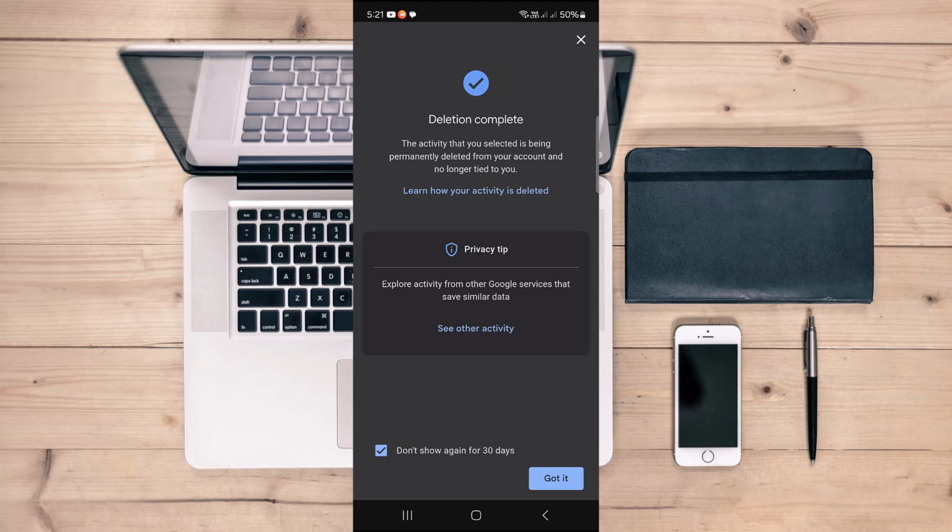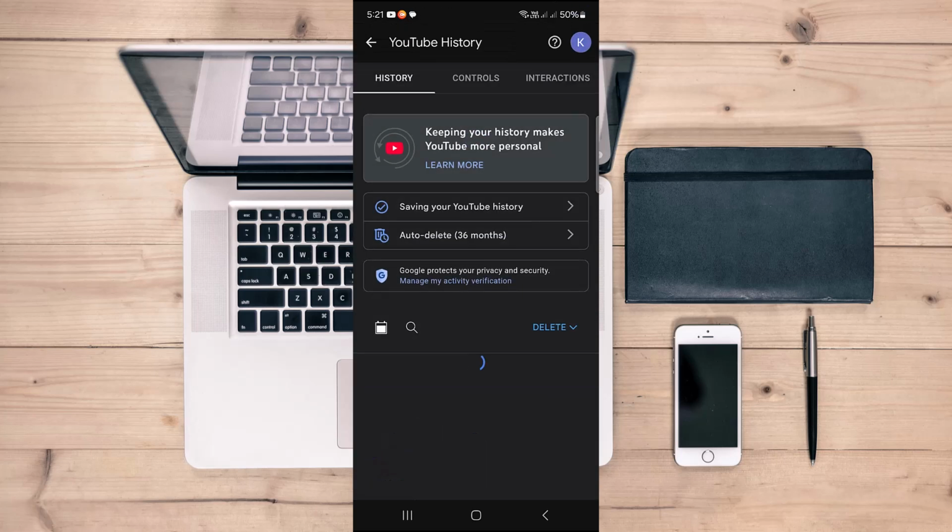And here the deletion is complete. The activity that you selected is being permanently deleted from your account and no longer tied to you. So yeah, this is how you can delete your YouTube history.